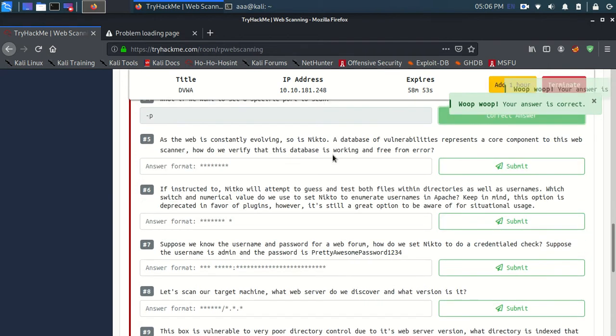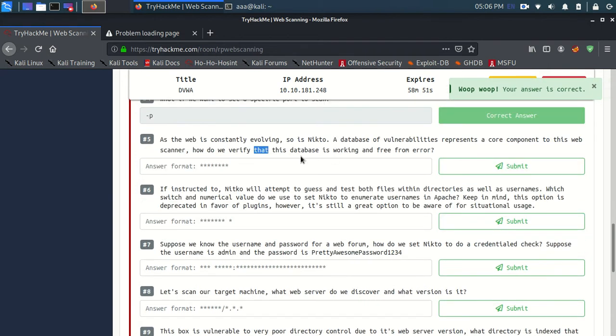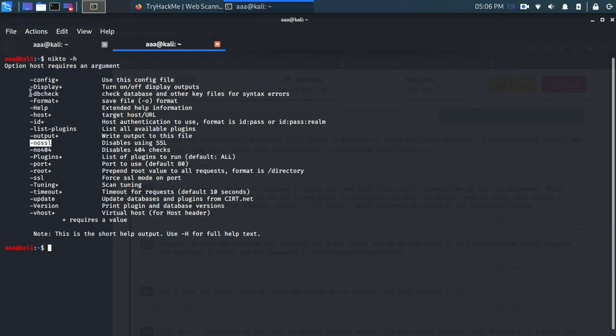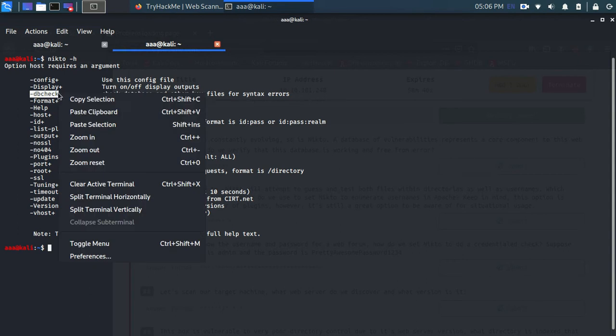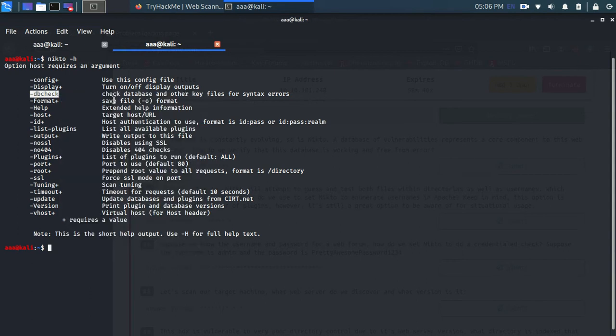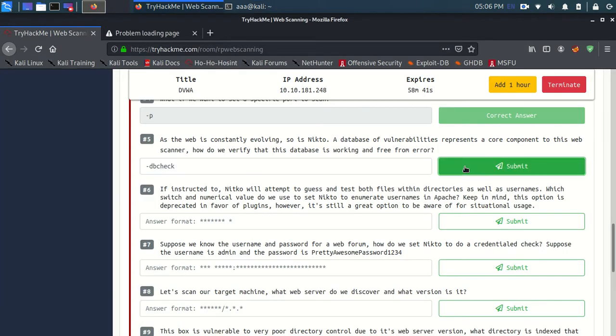And how do you verify the database is working and free from errors? You can see it: -dbcheck. So let me just copy this and paste it here. Okay.